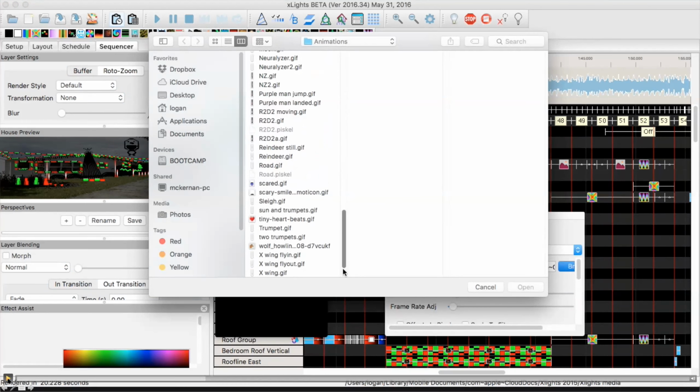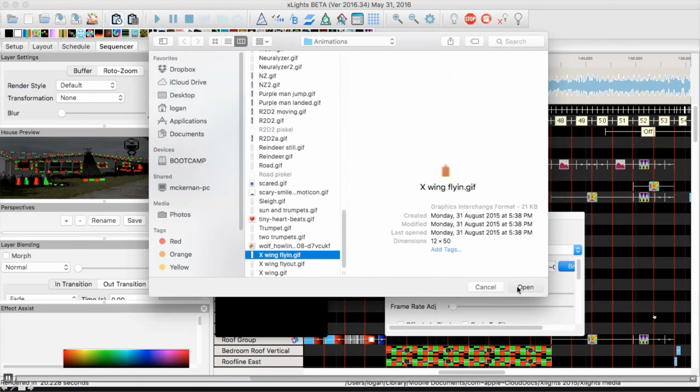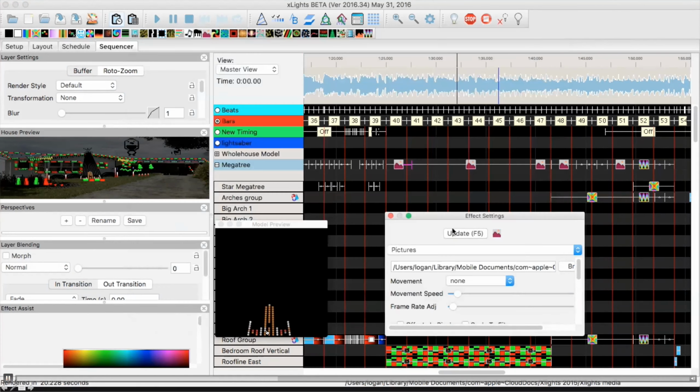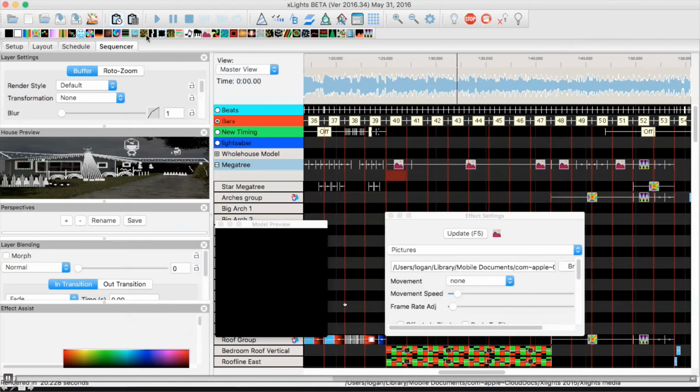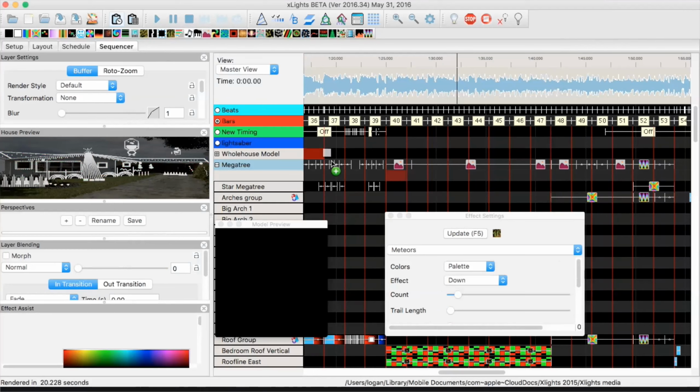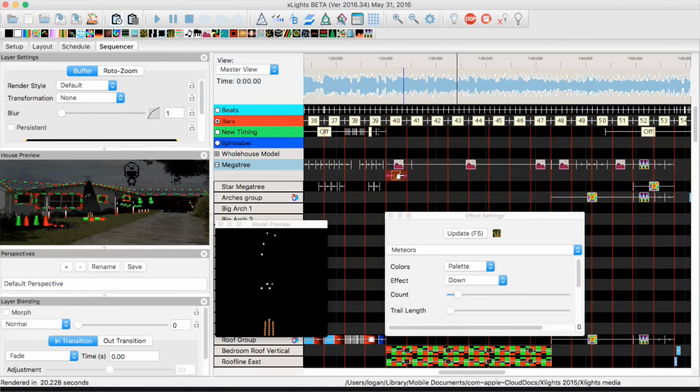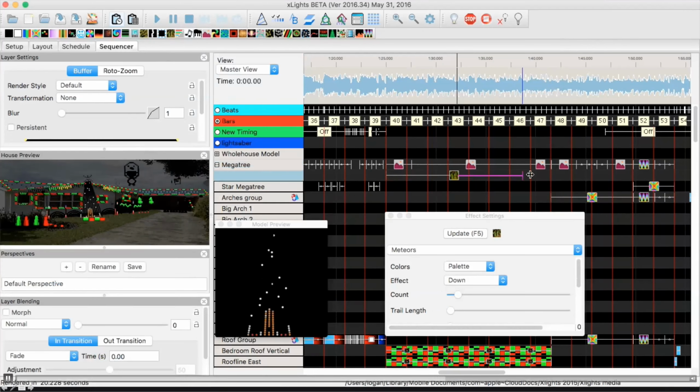I want it to do the fly in, so I'm going to grab that one, open it, and now we've got it flying in to my mega tree. Now I want the stars, so I went to the wrong place, the life one. I just go to the meteors effect, drag that down onto another layer, drag that out, and now suddenly I've got my stars. I set that up so there's actually dots coming down, not long meteors.